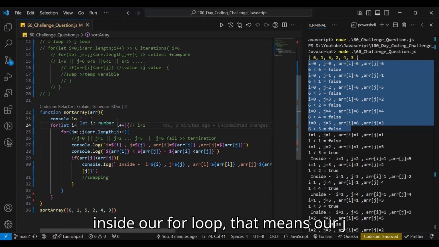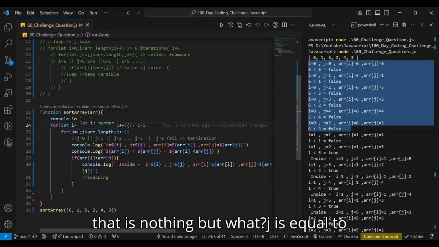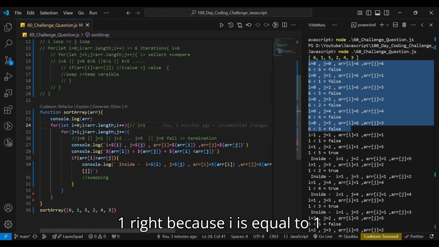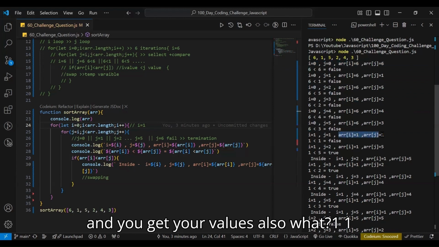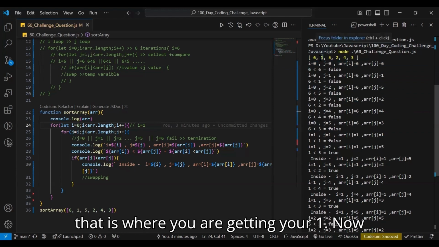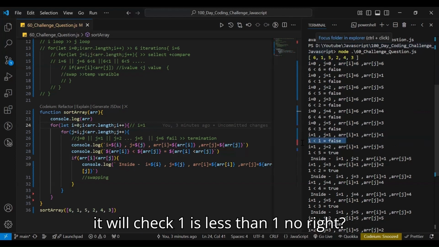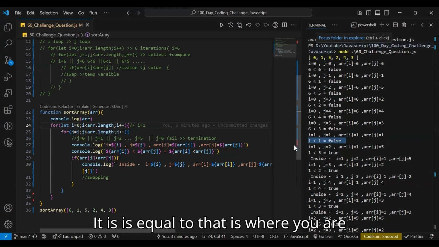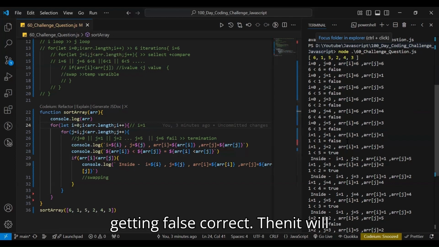Now inside our for loop, that means our j loop, right? So what it will see, j is equal to I, that is nothing but what? J is equal to 1, right? Because I is equal to 1, and you get here values also, 1, 1, because here the value is 1, correct? That is where you are getting here 1, okay? Now it will check 1 is less than 1? No, right? It is equal to, that is where you are getting false, correct?